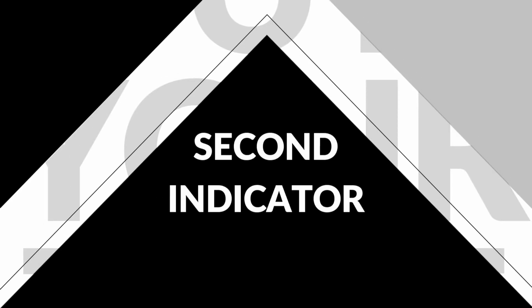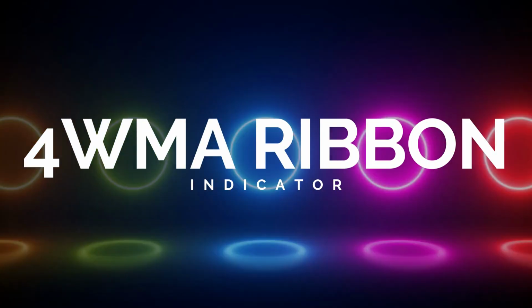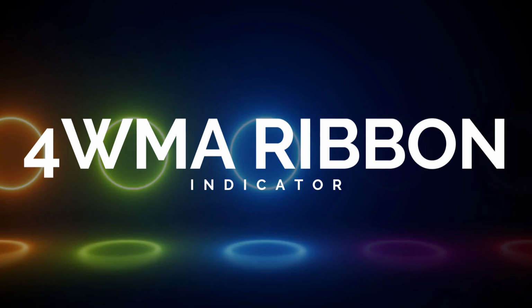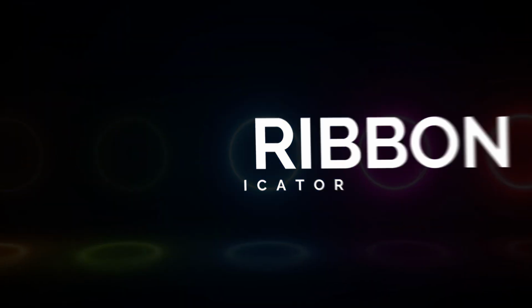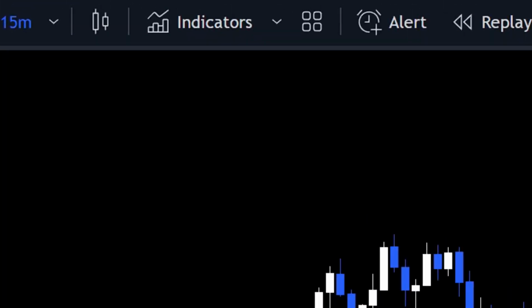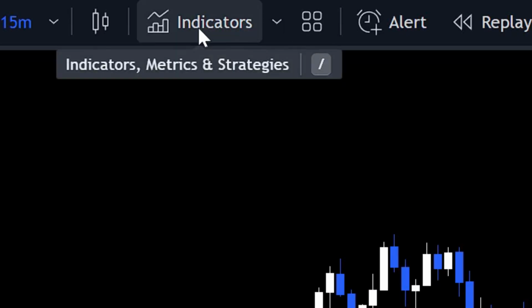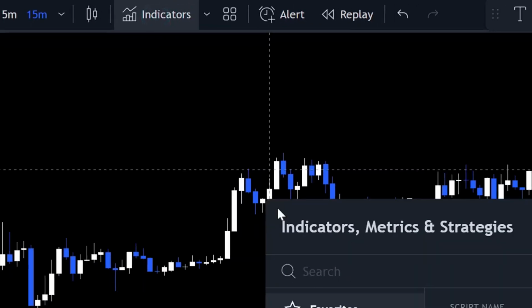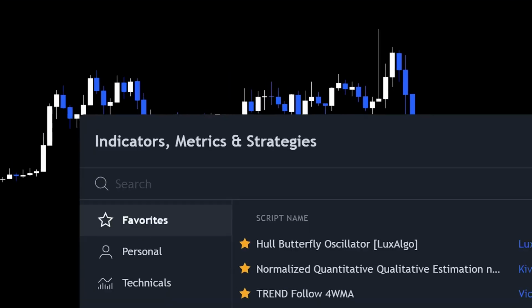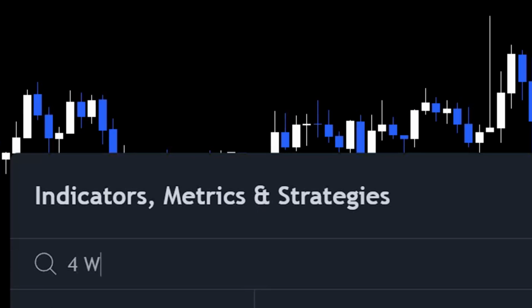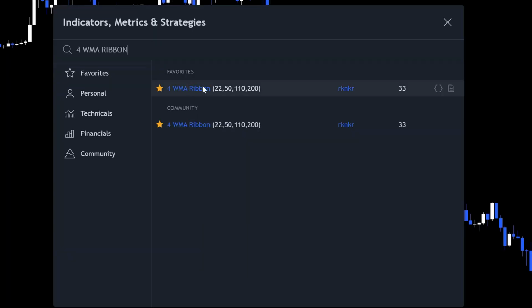a cherry on top, the 4WMA ribbon indicator. This bad boy is going to act as your trusty confirmation indicator, making sure you've got a solid foundation for those trading decisions. So let's hop back into the indicator section and get your hands on the 4WMA ribbon. Go ahead and click on the indicators tab, and when the pop-up window appears, type "4WMA ribbon" into the search bar. Once you've got your results, keep an eye out for the 4WMA ribbon indicator and give it a click to slap it onto your chart.